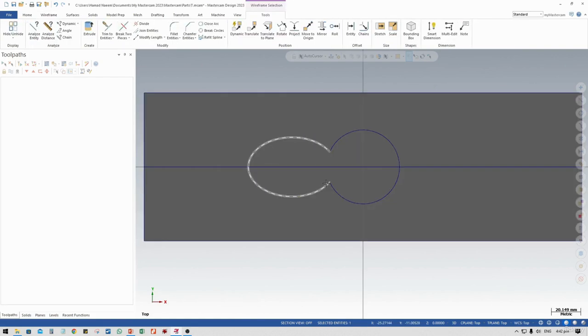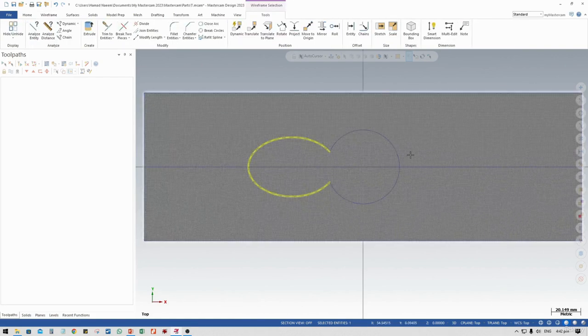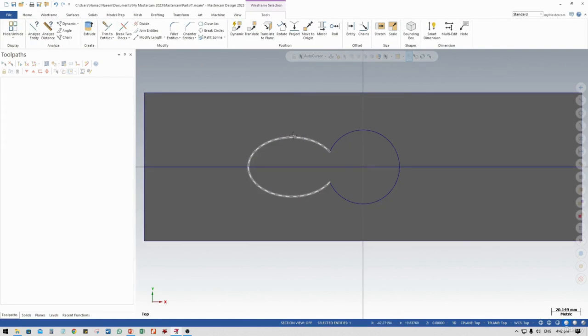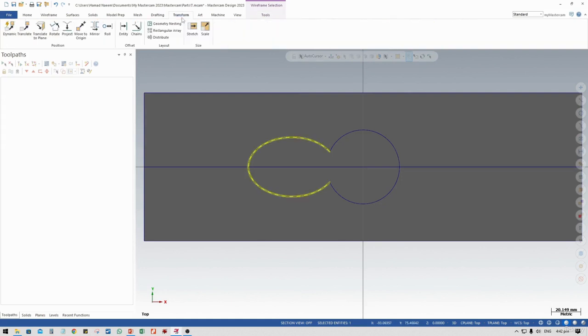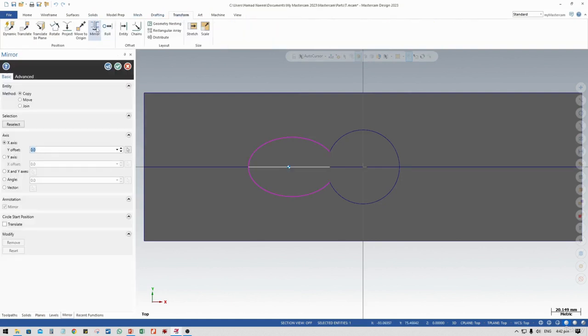And what I'm going to do is take a mirror on the other side. So just select this and go to transform and make it mirror. So it will make the mirror in the Y direction, not in the X direction. The X direction is the same, but in the Y direction it will be made on the plane, to the right side.